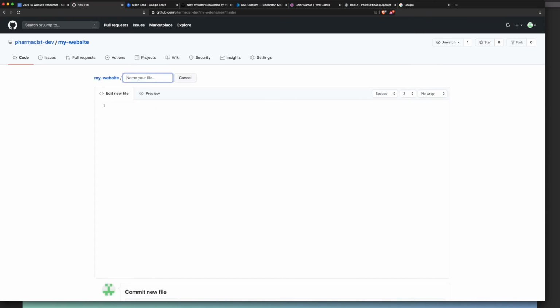And now what we want to do is create an HTML file. Okay, so I'm going to type index.html, which is sort of like a standard way of naming your root HTML sheet for your website. And now it wants us to create an HTML file.